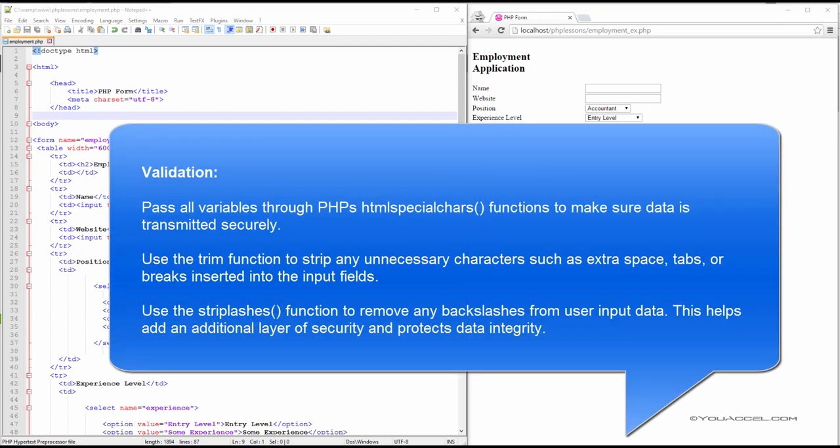We'll pass variables through PHP's htmlspecialchars function to make sure data is transmitted securely. We'll use the trim function to strip any unnecessary characters such as extra space, tabs, or breaks inserted into the input fields. We'll use the stripslashes function to remove any backslashes from user inputted data. This helps add an additional layer of security and protects data integrity.